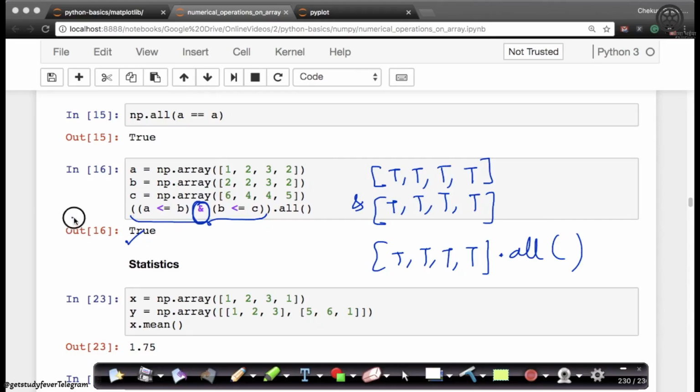So literally in one line of code, you have tested whether every element of A is less than or equal to B, and every element of B is less than or equal to C or not. Literally in one line of code, you have done the whole thing. Otherwise you would have to write a for loop comparing these two, and stuff like this. Now you could achieve all of that elegantly in just one line of code.